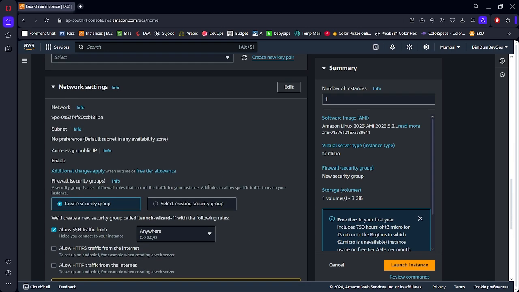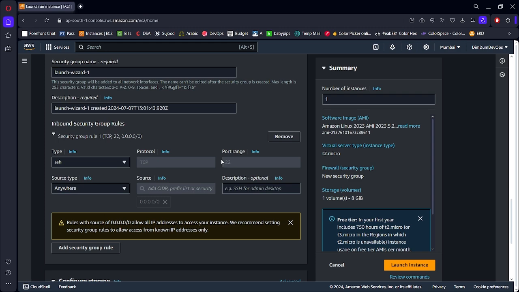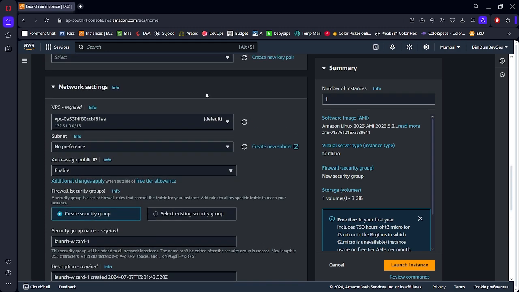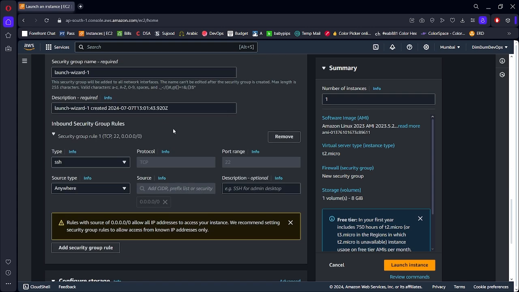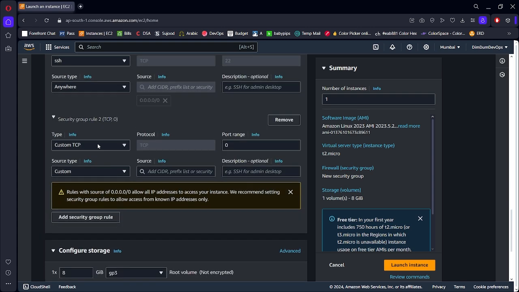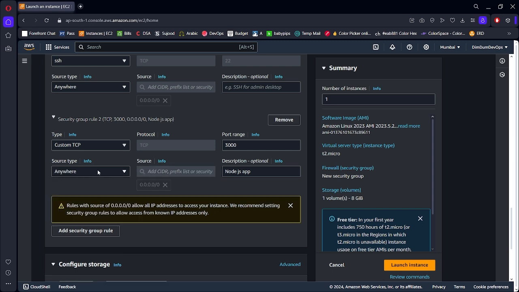After that, the port number that this application is running on is 3000, so I have to add that port number in the inbound rules. You just have to click on the edit button and then scroll down and click on add security group rule. It will be a custom TCP, port number is 3000. Just give a basic description, let's say Node.js app, and the source should be anywhere.